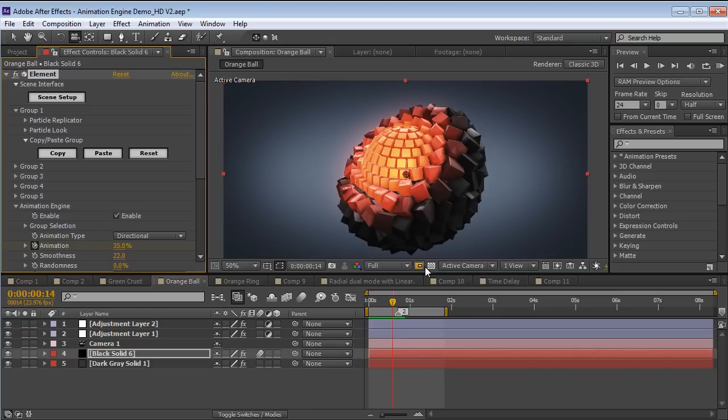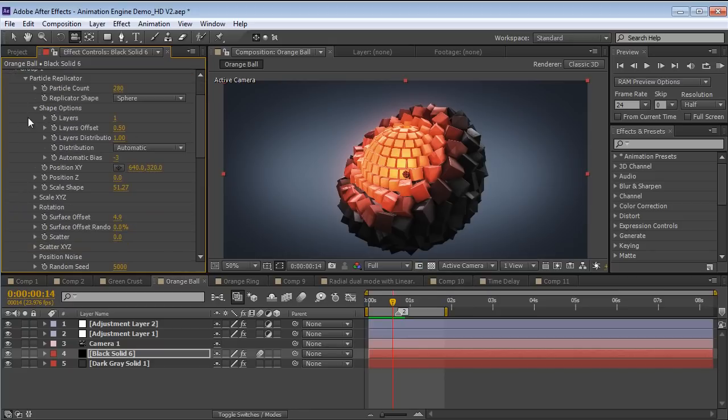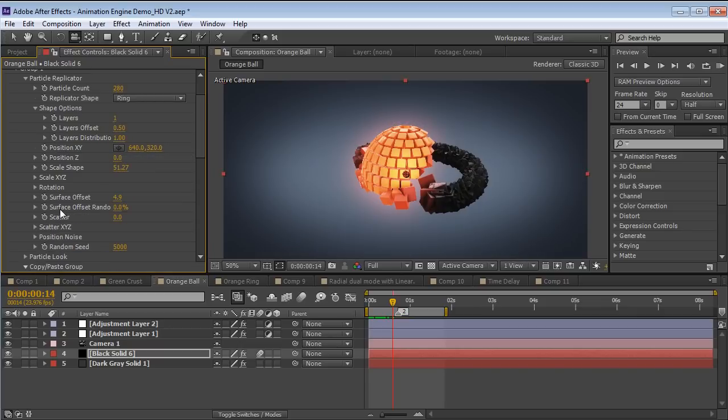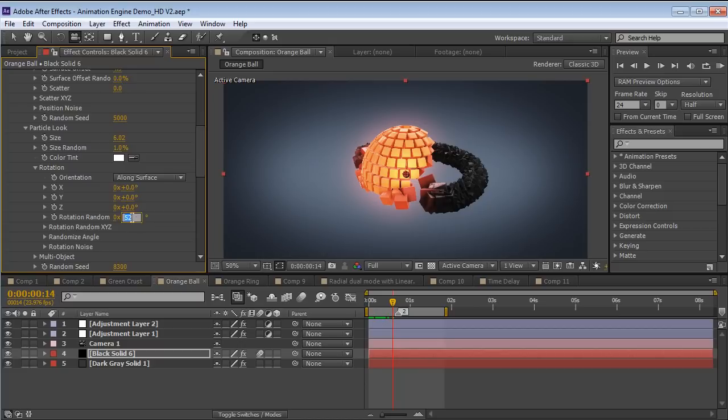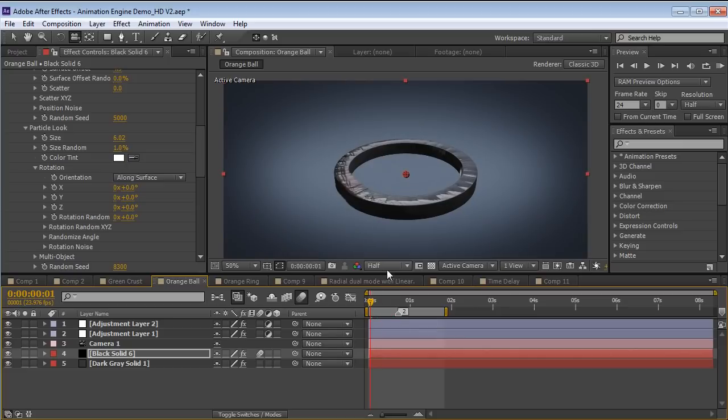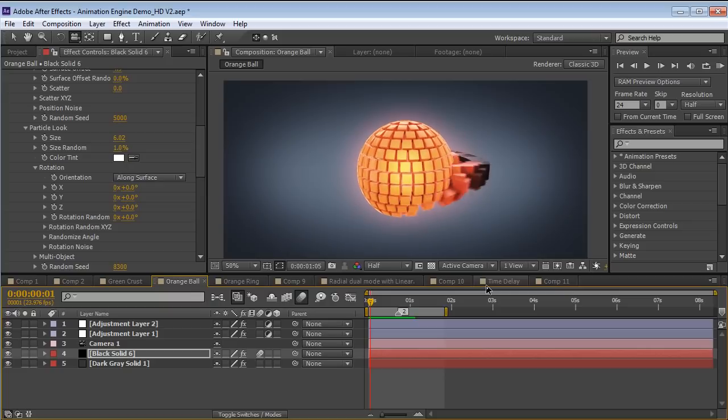And the best part of all, it's really easy to set up. All you have to do is go into your group, change the settings. So for example, let's do a ring and maybe turn the random rotation off. So check this out. You have a ring and it is animating into the other shape. So it doesn't really matter what shape it is, it'll just move into it.